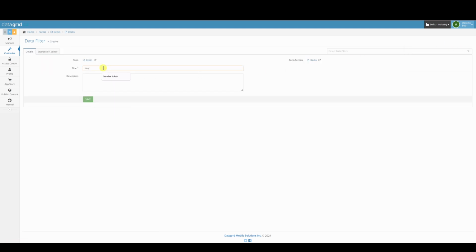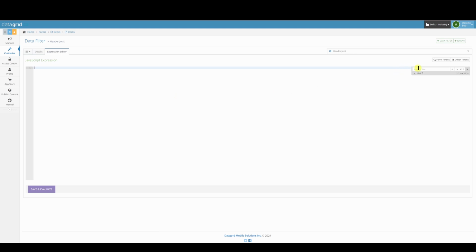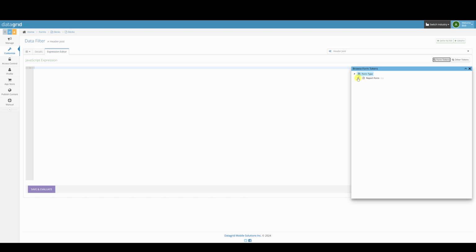Moving on to calculating the header joists. Add the filter, name it, and save. Click the Expression tab and remove the testing script. Select the deck length from your tokens, multiply by 2, add your comment, and save.